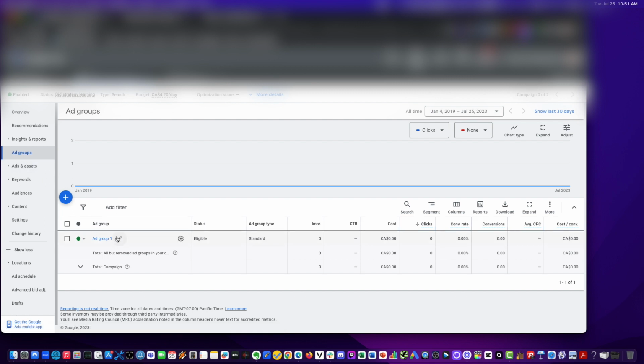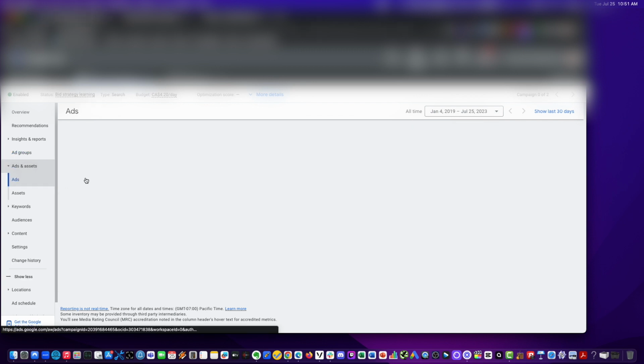So when you go to ad groups here, this is where you can actually change the name of the ad group. So that's the first one. And then I'll probably create some more afterwards, but I just want to get this going. I'll probably add another ad.